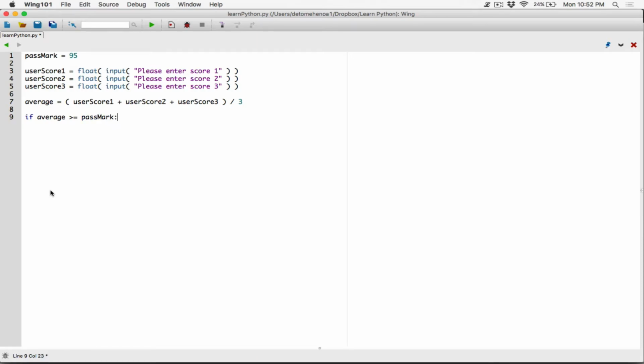And then our colon. This is our condition. It has to result to either true or false, right? And then we type our block of code. It could be one line, it could be multiple lines of code. We type the block of code that should run, that should execute, when this condition is true. Okay, so I'm going to hit enter.